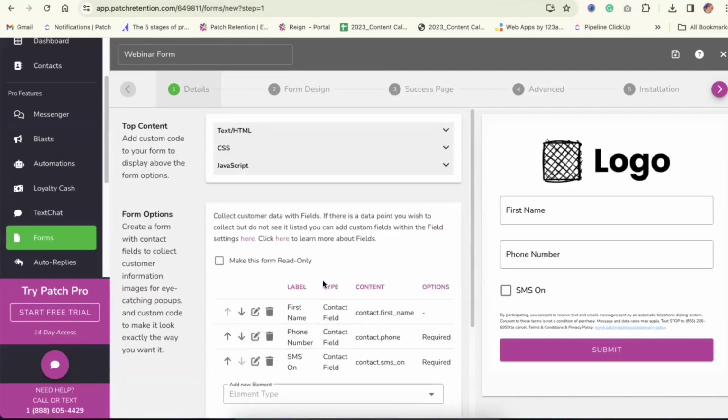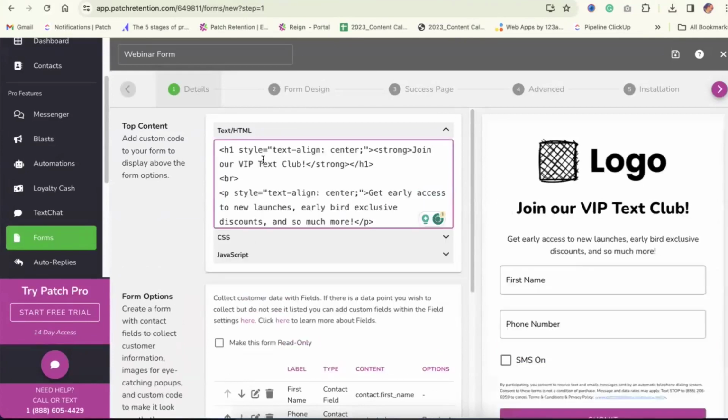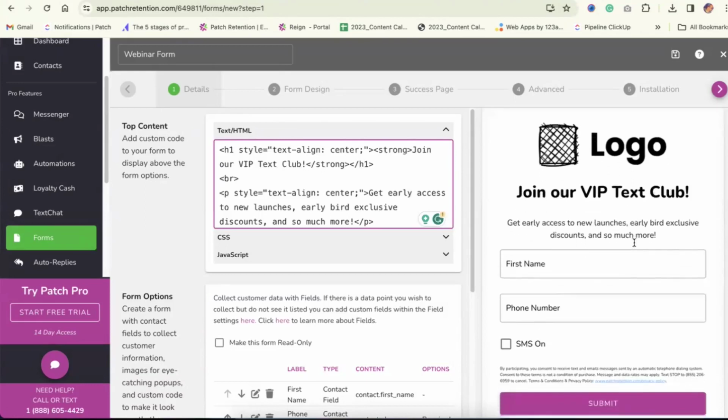If you want to add additional details to your form below your logo but above your fields, you're going to use the text or HTML block up here. You also have options for CSS and JavaScript for more advanced features. Within the text HTML, I'm just going to put something really simple that I have on my other screen. Perfect. So this is just going to give an H1 for "Join our VIP text club" and a brief description about what they will get for joining.